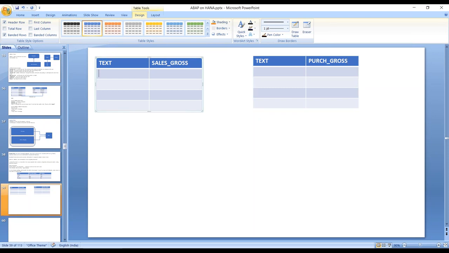Now if I say product is PRD1, the sales gross amount is 100, PRD2 is 200, PRD3 is 400, PRD4 is 600. That's my data. On the other side, if you look at purchase data, PRD1 is, let's say, 250, PRD3 is 600, PRD5 is 800, and PRD6 is 950.